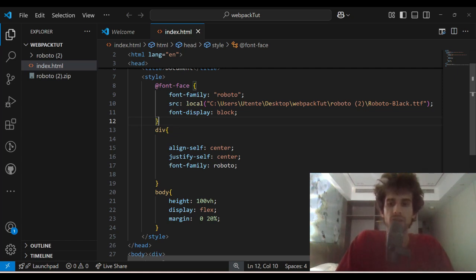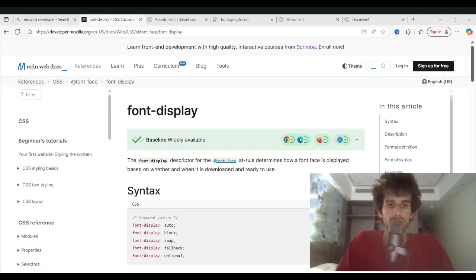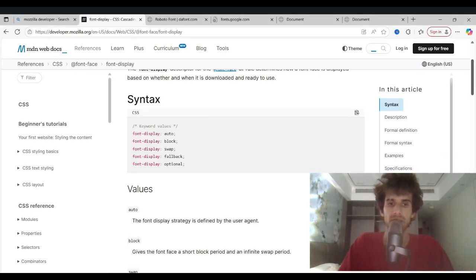Okay guys, so this video regards the font-display rule, which belongs to the @font-face set of rules. As the documentation says, the font-display descriptor determines how a font is displayed, whether it's downloaded and ready to use or not. There are 5 keywords: auto, block, swap, fallback and optional.